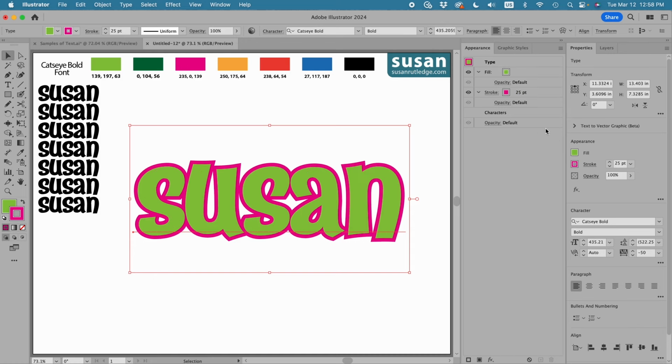Now what happens is Illustrator places the stroke layer behind the fill layer on the artboard, and that looks really nice. If you'd like to know more about how layers work in Illustrator, I'm going to leave a link to a tutorial at the end of this video, and I suggest you go check that out next. Well, we're not quite finished with this graphic style.